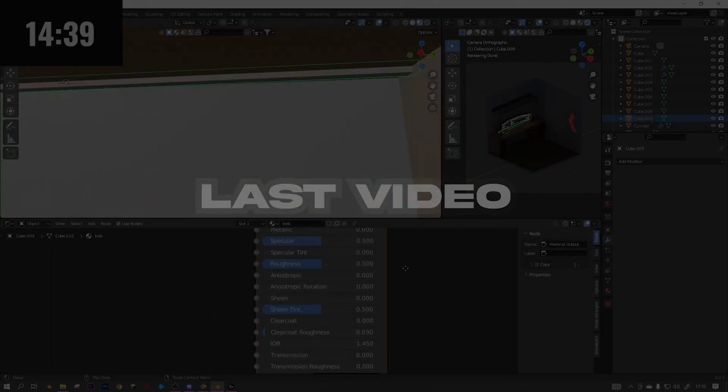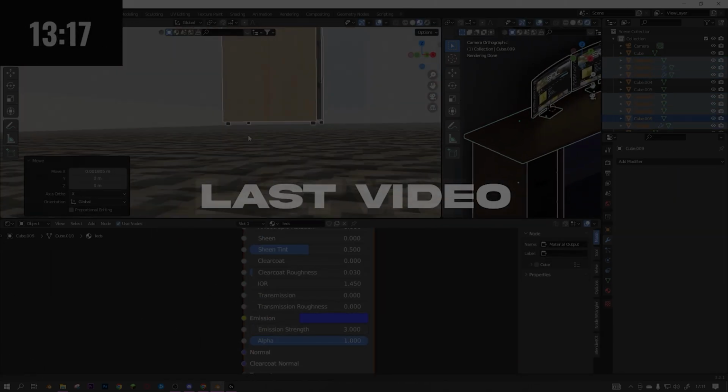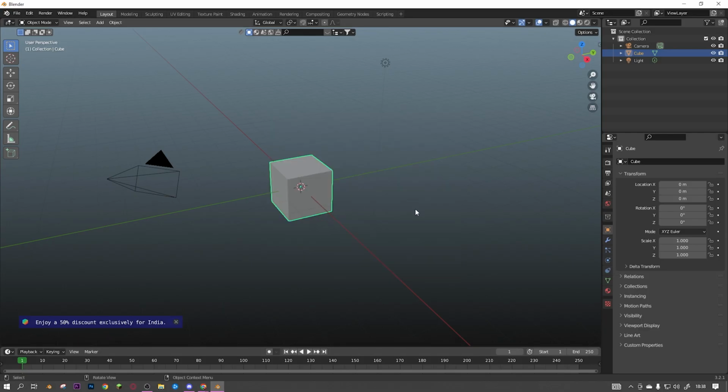This video is going to be about movement, the tools and the UI, and the next video will be about texturing. But anyways, let's get on with the video. So if we open up a new project, this is what you'll see.